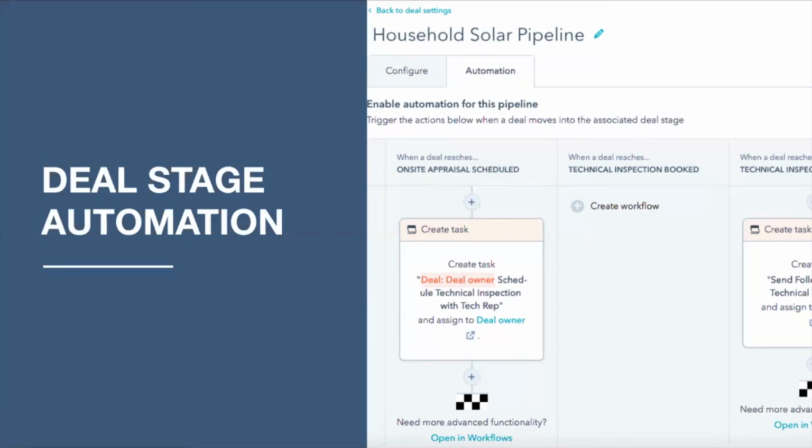It'll, I think, save a lot of time. And you can attach documents and a lot of other things to this automation as well, in addition to the task.